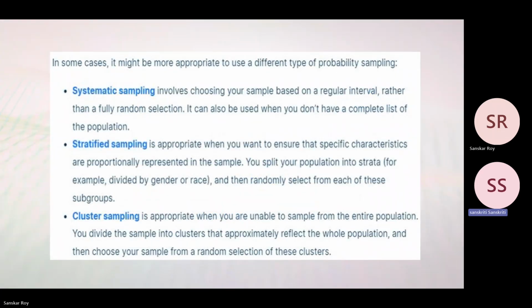The next slide is going to tell you about some cases. Three cases are listed below: systematic sampling, stratified sampling, and cluster sampling. So let's get into this. The first one involves choosing your sample based on a regular interval rather than a fully random selection. It can also be used when you don't have a complete list of the population.